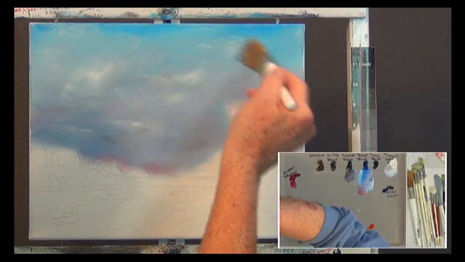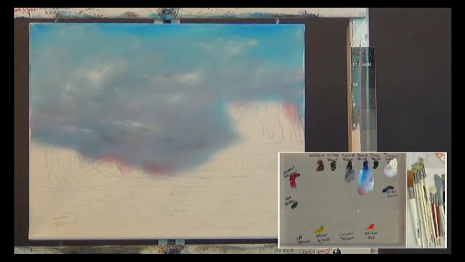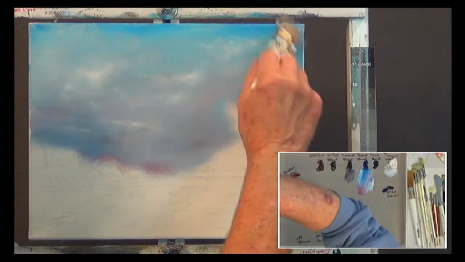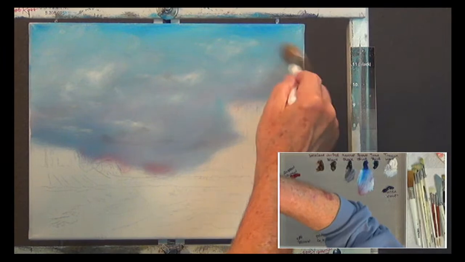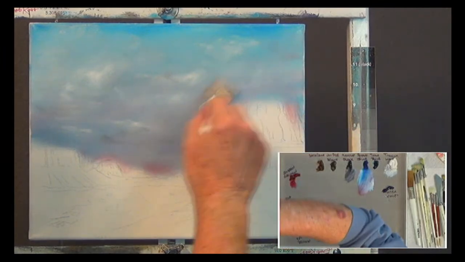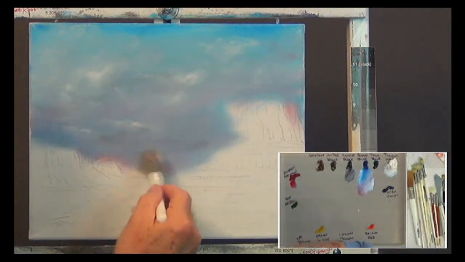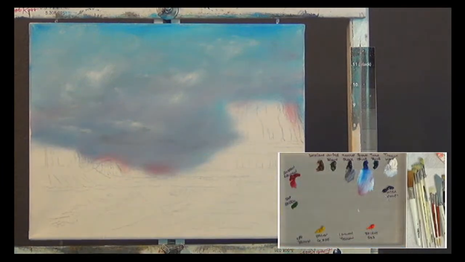Okay, I think I've spent enough time on this sky. But again, that is like almost two-thirds of the painting, right? Okay, there you go. There's a decent sky. All right, I'm going to stop.